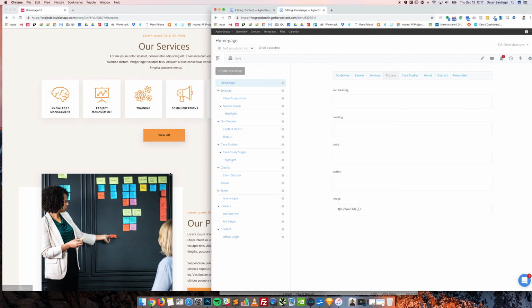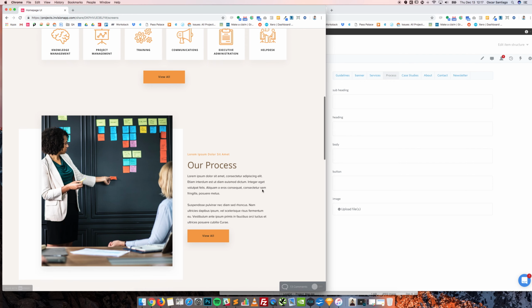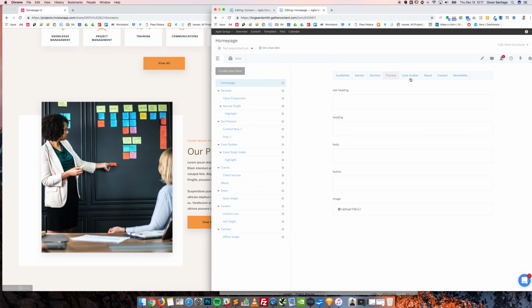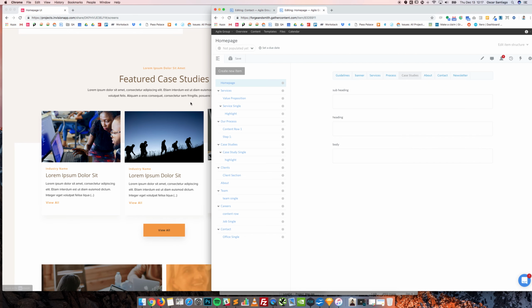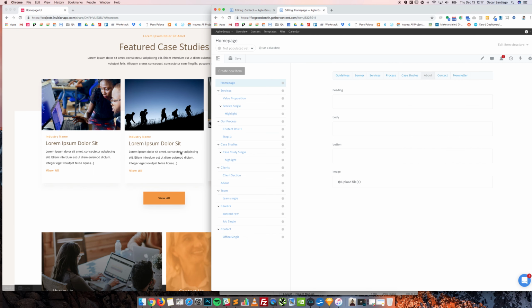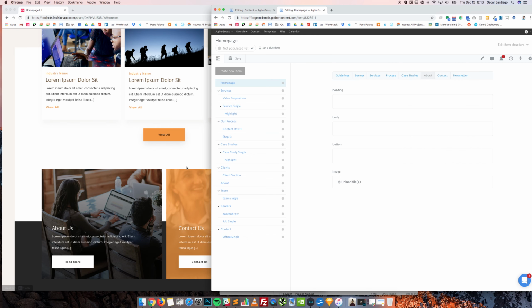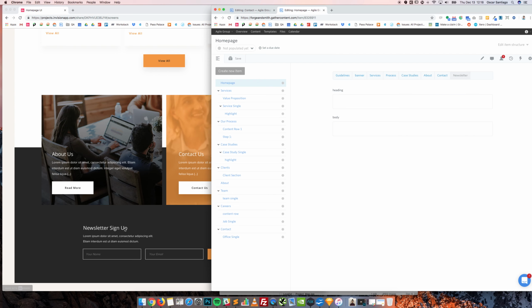Over to the next section, we have our process. Same deal, content for the various headings, body, and buttons, as well as fields for an image. Next is case studies. Same thing, fields for the various content. Finally, you have fields for your callouts, the about and contact, as well as fields for your newsletter.